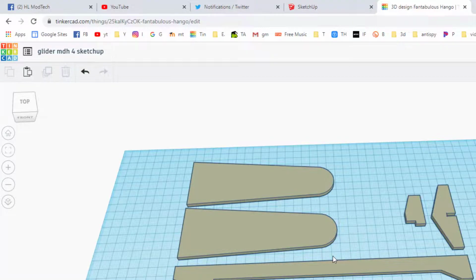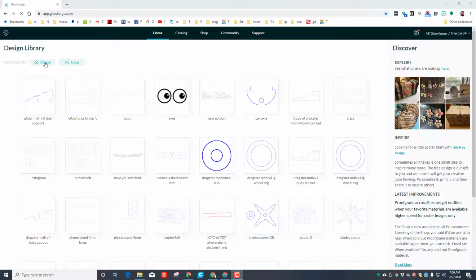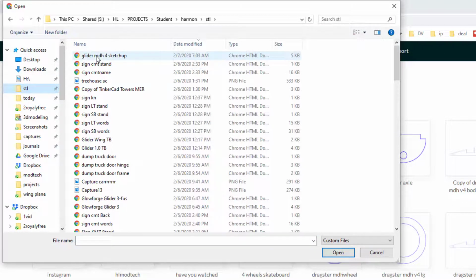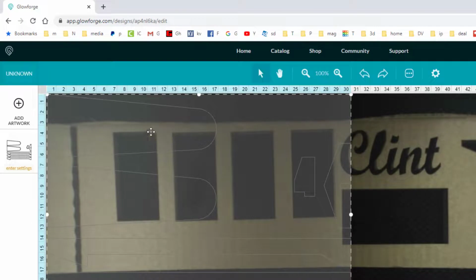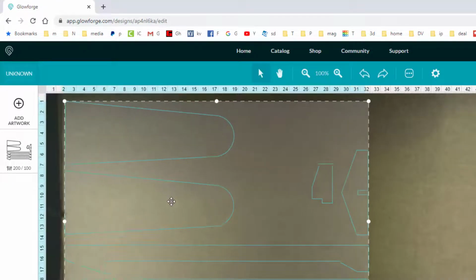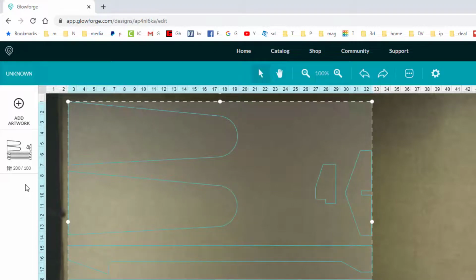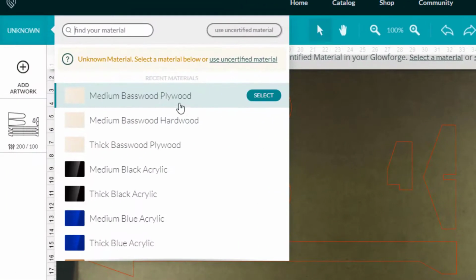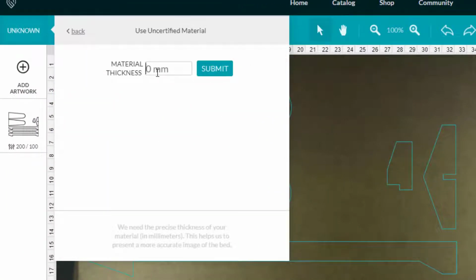In the Glowforge, you simply hit upload. Find that cool project. Remember, mine was in the STL folder. My cardboard is refreshing. I just opened the lid. I'm going to hit enter settings, and then I use a 1-200 100 speed 4mm setting for cutting my cardboard. And there you can see it is refreshed, so I can place it where it's supposed to be. Once again, 1-200 400. I do need to select the material. My material is uncertified. It's just free cardboard.